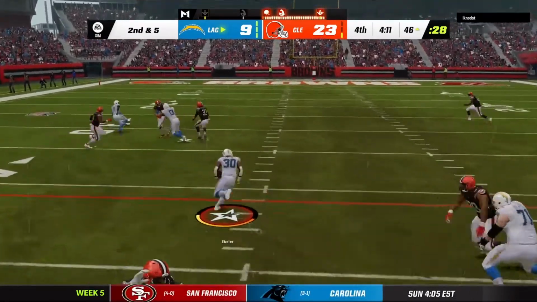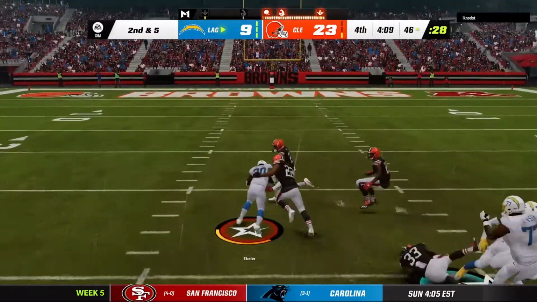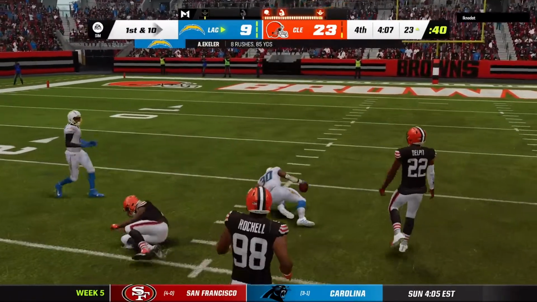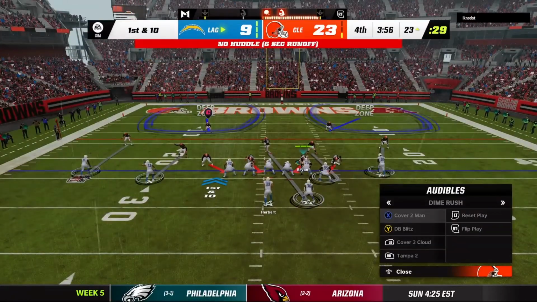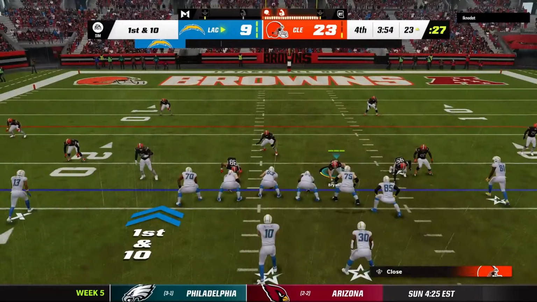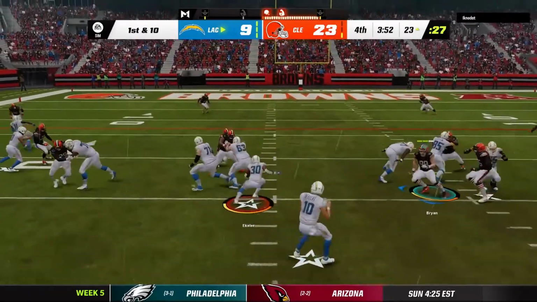They'll run out of the gun with Eckler. And some room to work. And he goes down, but not before getting this inside the 25. Clock running, under 4 to play now as they come up on 1st and 10. It's Eckler again.